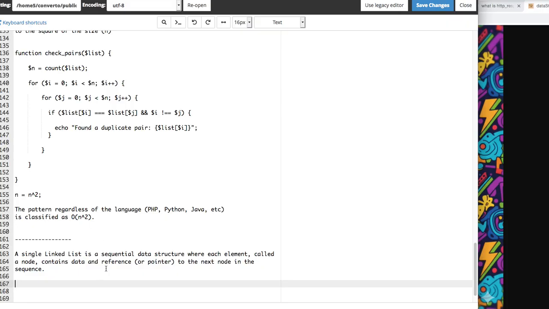So if you create a node by defining a class, remember how we did the class from before? Let me write that down so you get it. In PHP, you create a node by defining a class, remember how we did a class? To hold the data and the pointer to the next node.